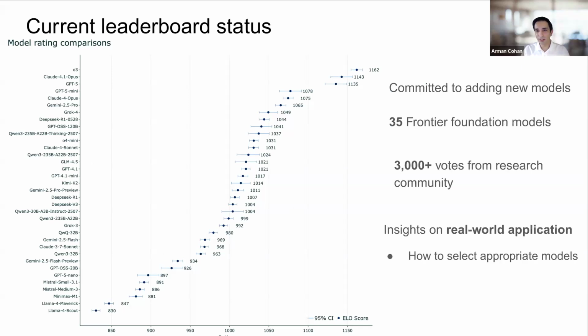We will be adding new models as they come out. So far, we have 35 strong models, and more than 3,000 votes. I think the number should be about 4,000 right now. This type of data gives us insights into how these models can be used for this type of scientific task. And the data and the rationales of why people select one vote versus the other are all public. So if you're interested in doing some analysis on this, the data is all there.